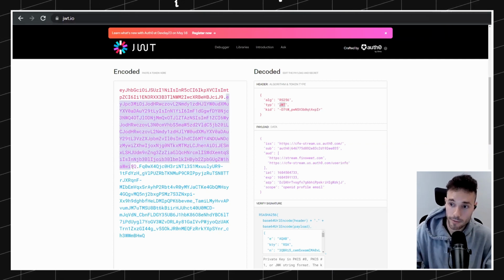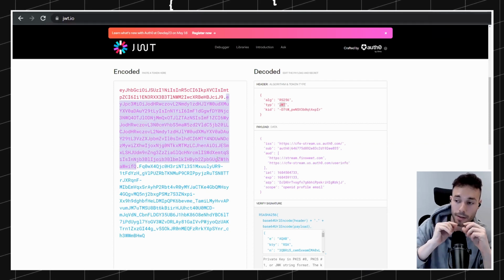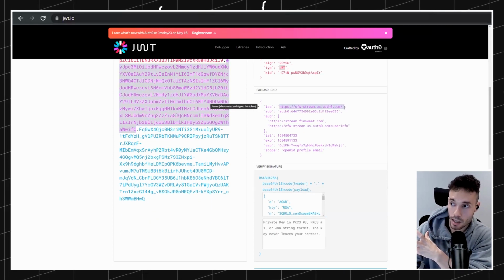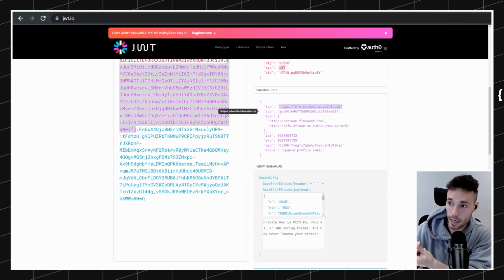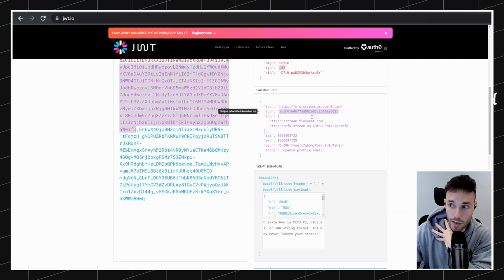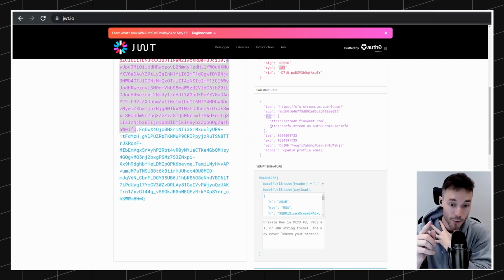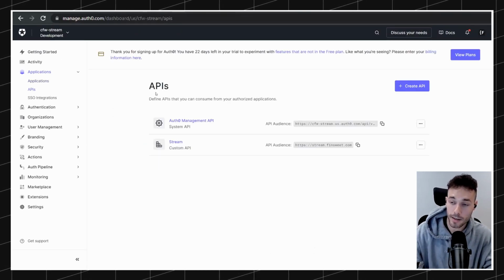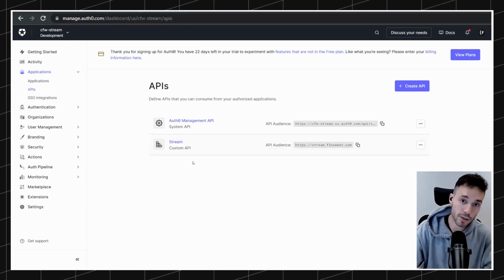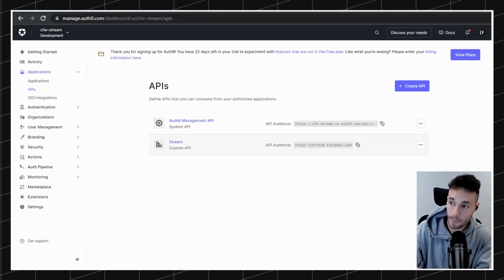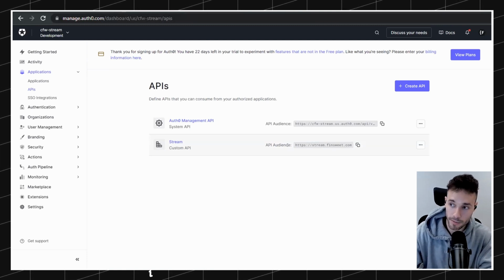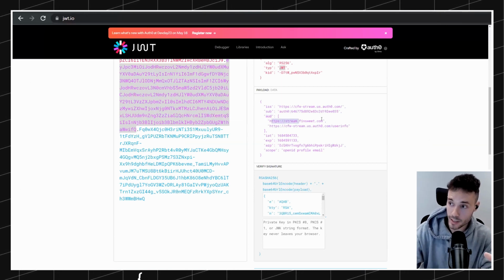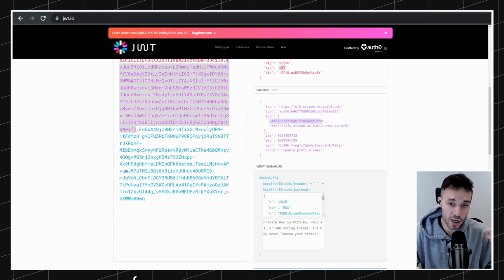The payload contains information about the user itself and the system that generated that token. So it would be the issuer, which is our Auth0 instance. It also has information about us, like the user ID. It also has the audience. And this is what you can check in case you have multiple APIs. Let's remember that here you can create different APIs with different permissions. In our case, we just have one, and we called this stream.finsweet.com. This is our audience, so the token is mentioning the audience that it was generated for.